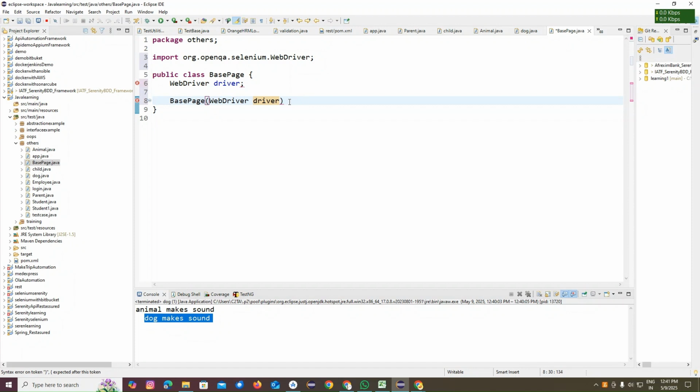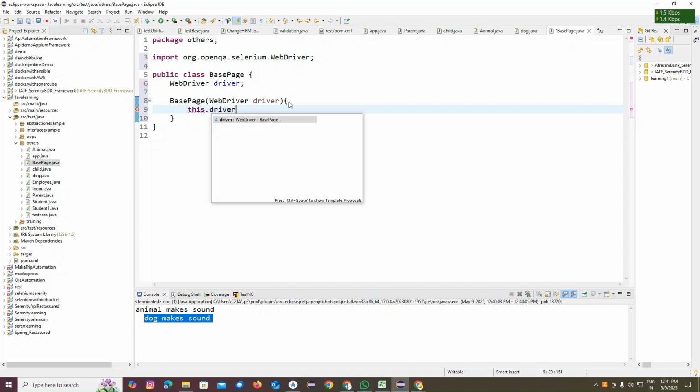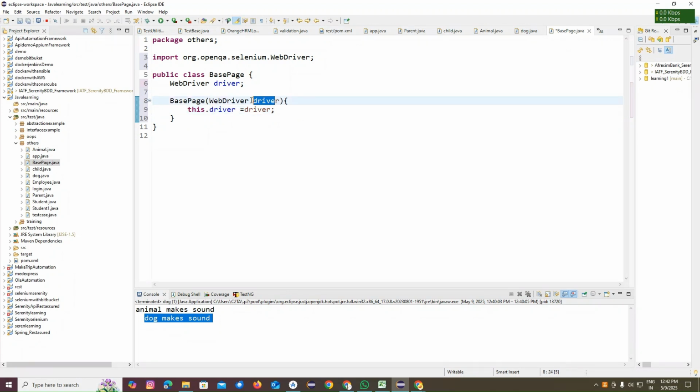Now I'll create a constructor and use the this keyword which we practiced in the last video. It refers to the current class variable. If you don't give this, then driver becomes a parameter instead of referring to the instance variable. So in BasePage, WebDriver driver, this dot driver equals driver. If I don't give this, it becomes a parameter.